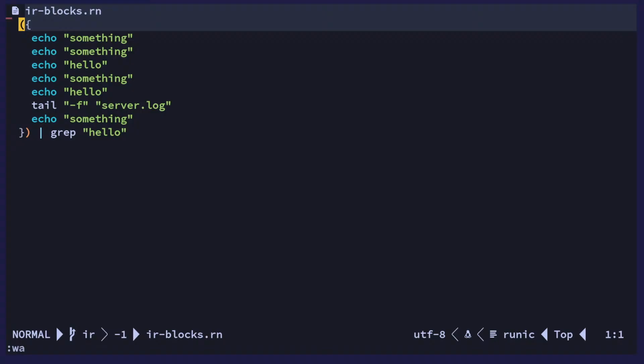Zig is very close to C, so there's a lot of overlap. But then there's things you can do in Zig that you can't do in C, and also vice versa, I guess, as well. But yeah, it's not an easy question, you know. I would say that Zig is more modern. So if you want something that is easier to work with, I would probably get Zig.